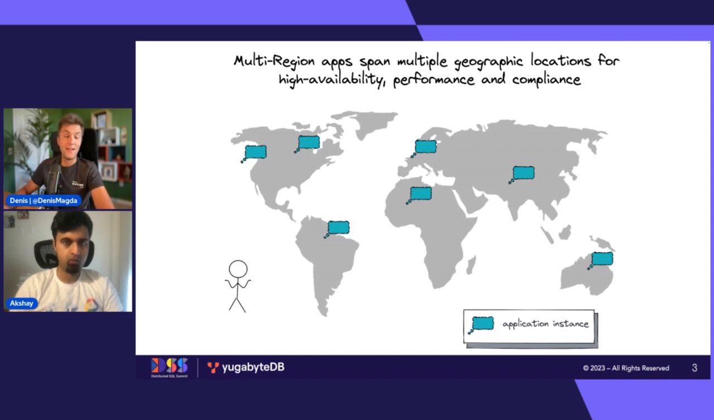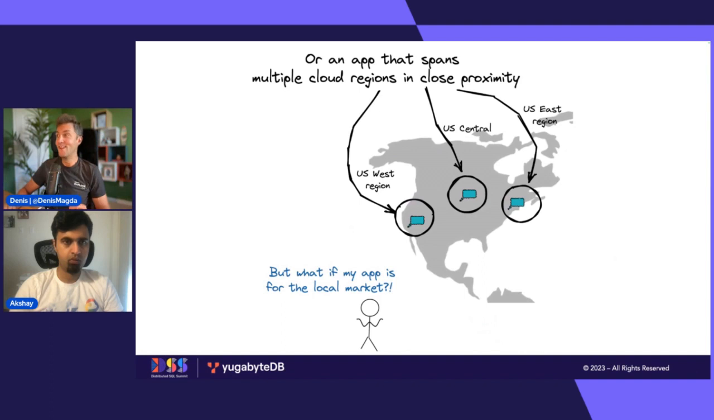And the last one is compliance. Many countries that you see on this map require you to store customer data in the country of their residency. GDPR, different laws by the Reserve Bank of India, and many other examples out there. So overall, you create those multi-region applications for the cases when those application instances need to be deployed across several locations for high availability, performance, and compliance.